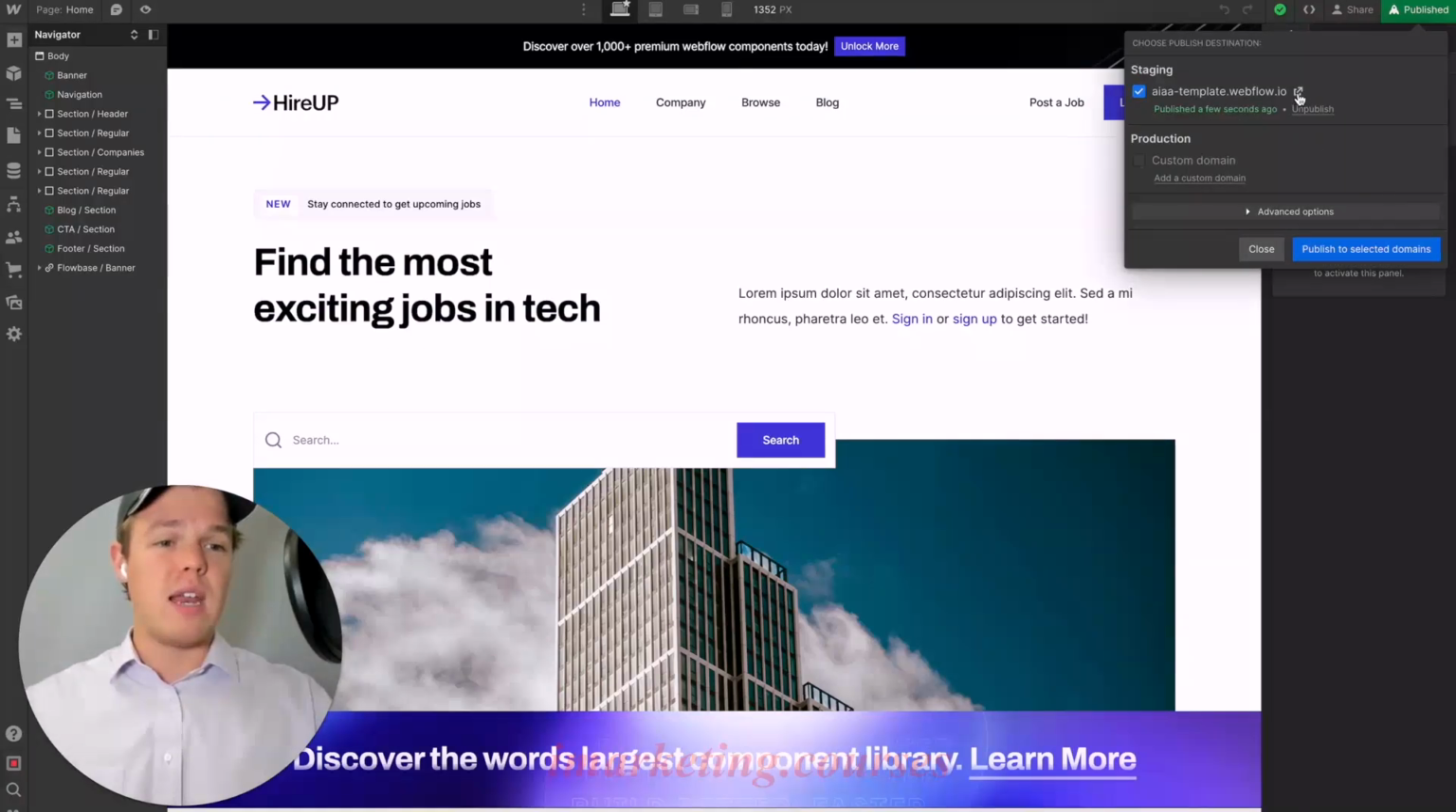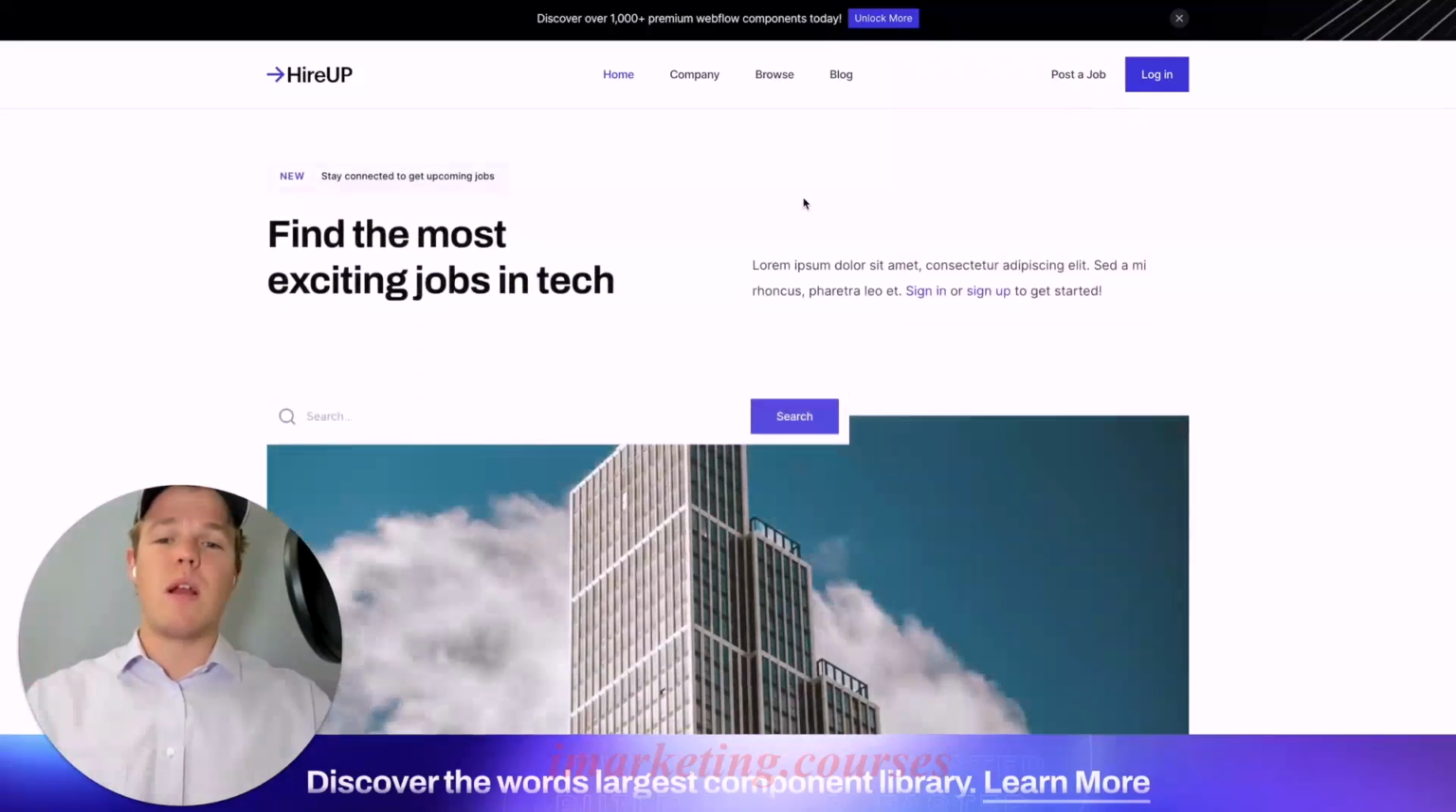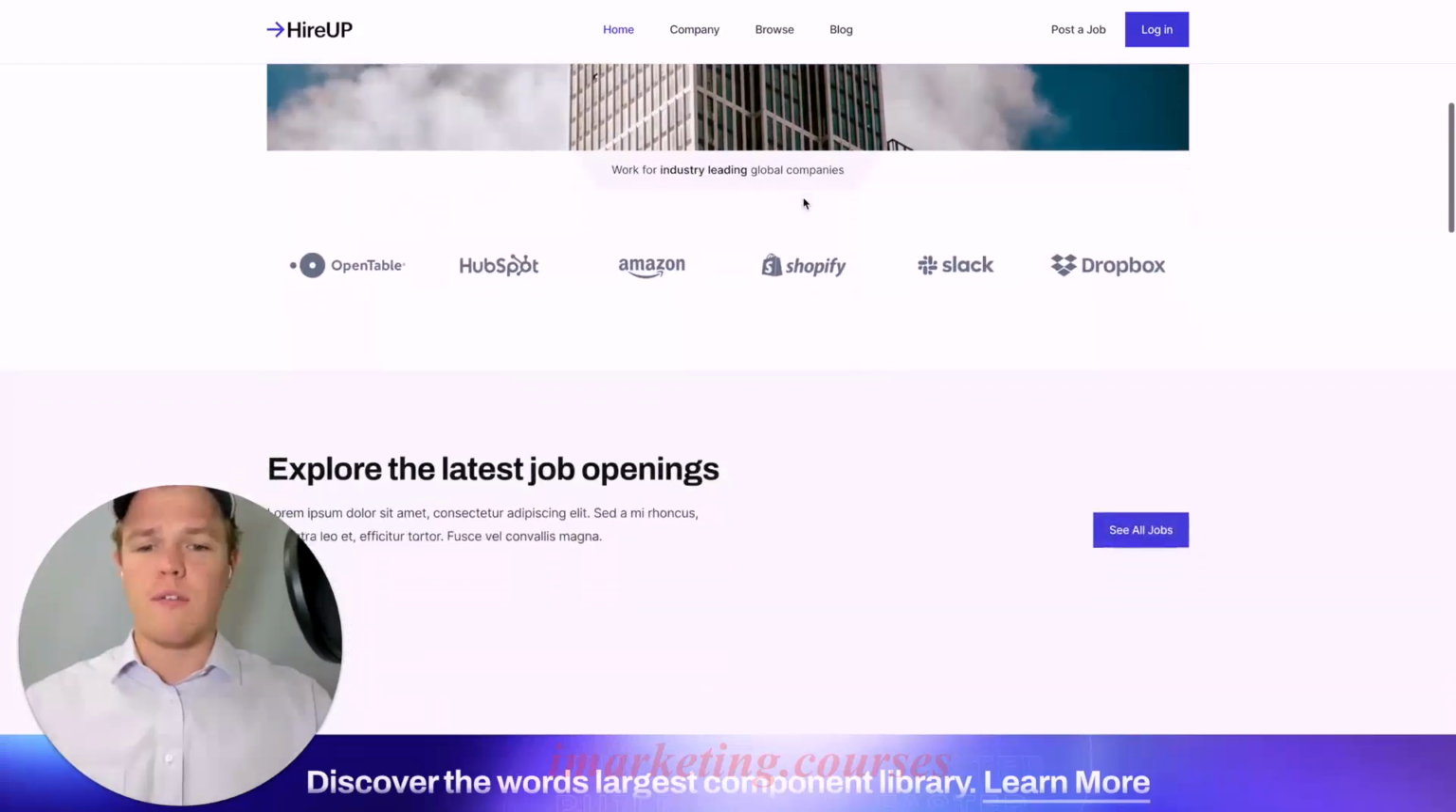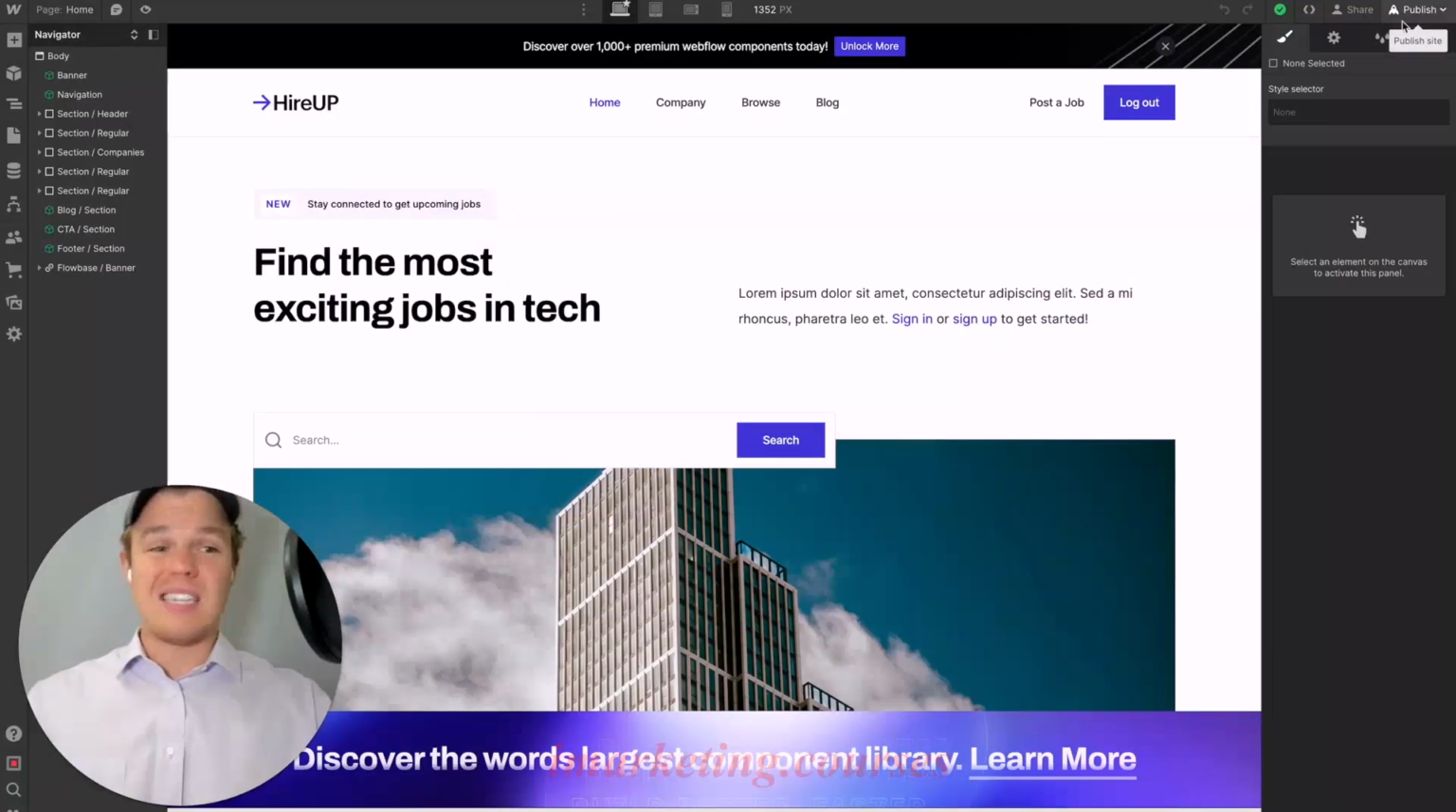If I went ahead and hit this little button here, it's going to take me directly to what the live site will look like for the end user. That is how you publish it.